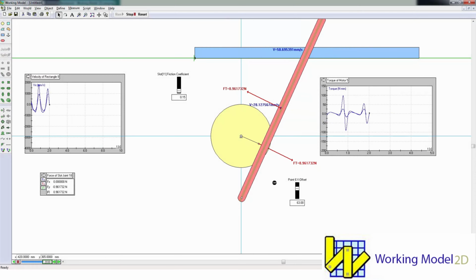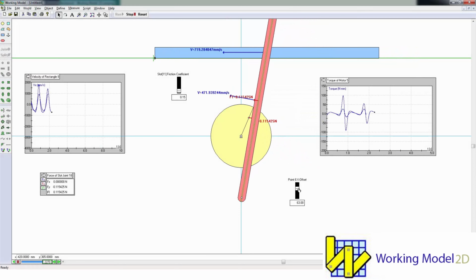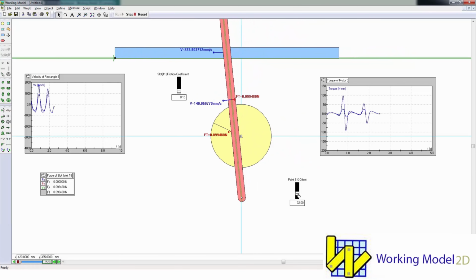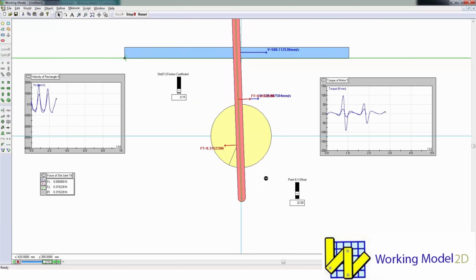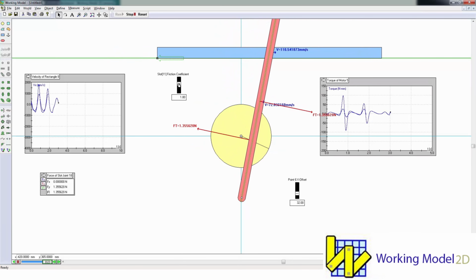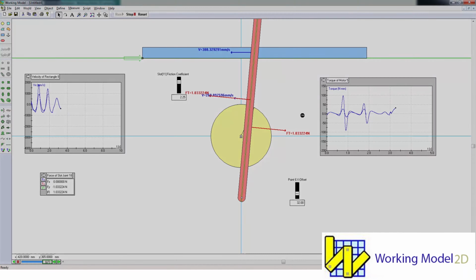This concludes the demonstration of building a Whitworth mechanism in Working Model 2D. Please be sure and check out the other half of this video where we'll read in DXF geometry of a cam follower mechanism.